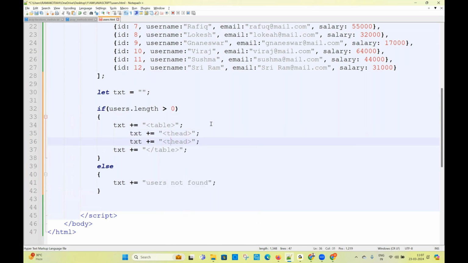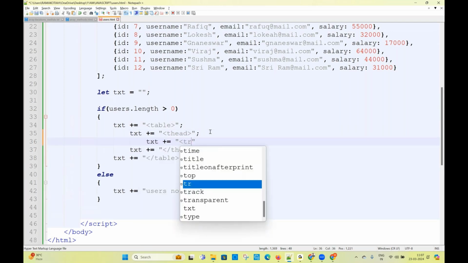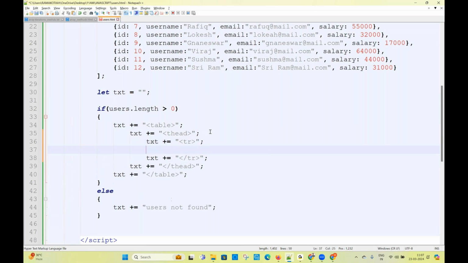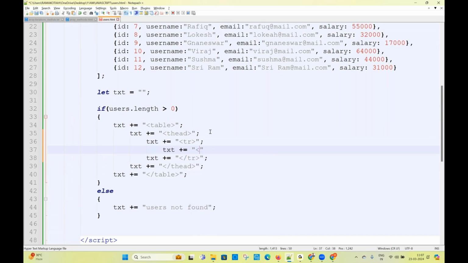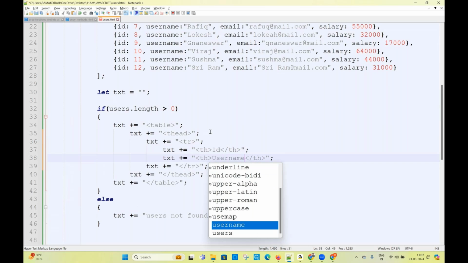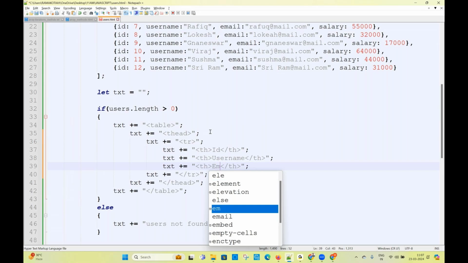thead open, thead close. tr open, tr close. What should I have? Headings. Sorry, th. What is the first heading? ID. Next heading? Username. Next one? Email. Next one? Salary.